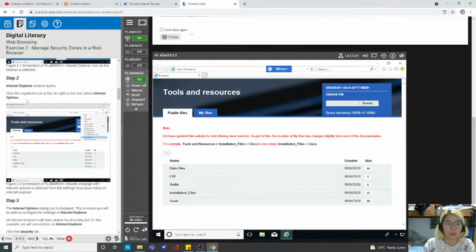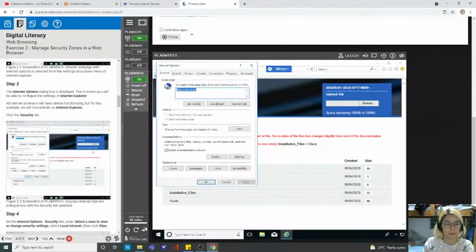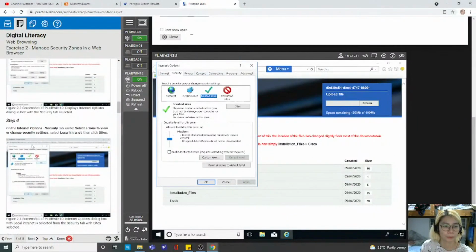On the cogwheel icon at the far right, select Internet Options. Okay, we can configure the settings of Internet Explorer in here. Let's click the Security tab. Let's click the local intranet and then click sites.